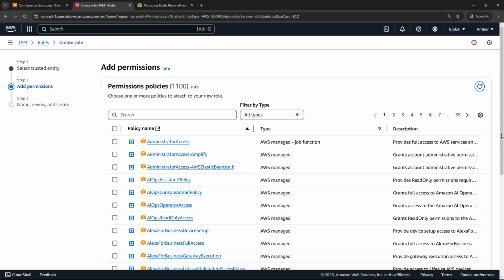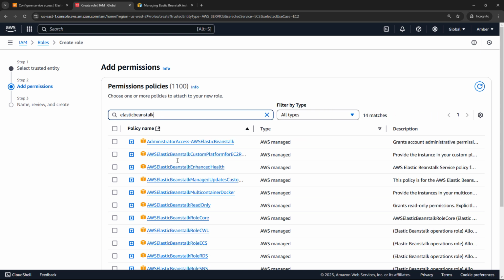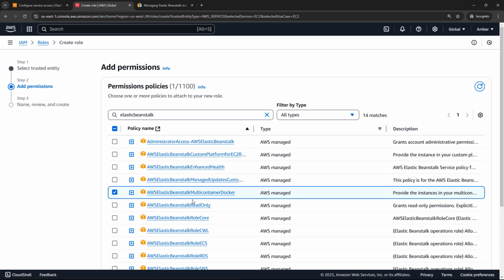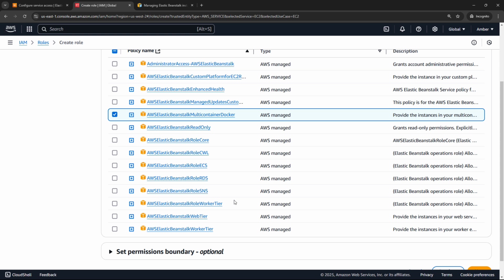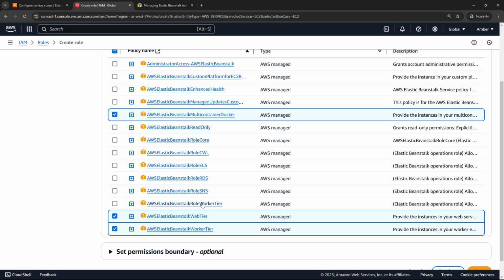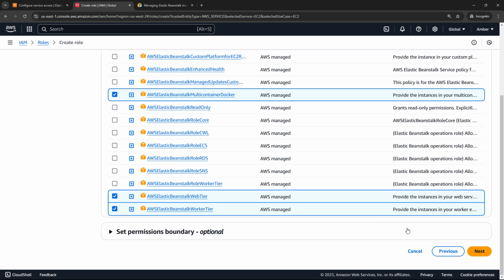Now the permissions here, or the policies you need to add, there's going to be 3 of them related to Elastic Beanstalk. So we'll type in Elastic Beanstalk just to filter down. You want to select the multi-container Docker. And then there are 2 more down here, the web tier and the worker tier. So select these 2. There's also one called the role worker tier. That's not the one you want. You want these 2 right here. So 3 total policies. And then say Next.